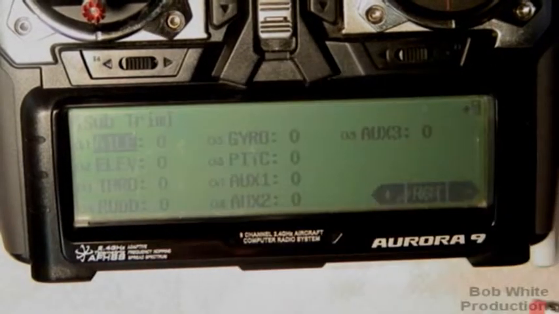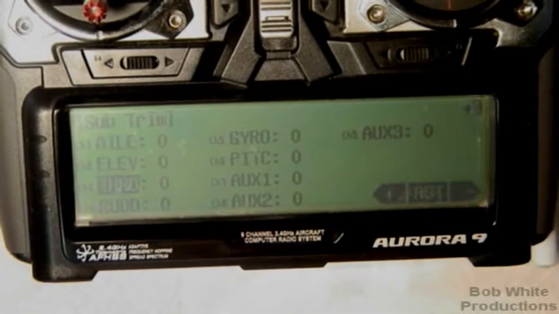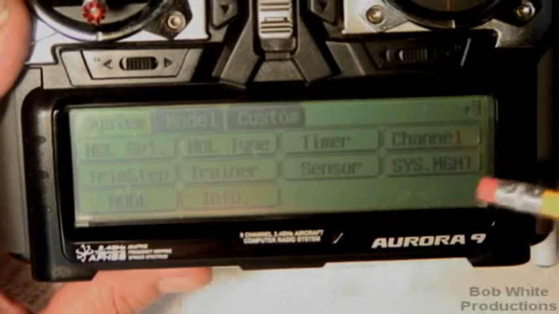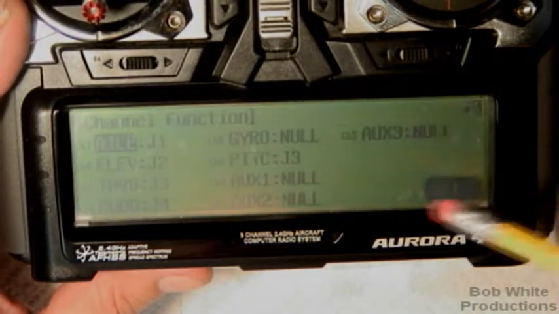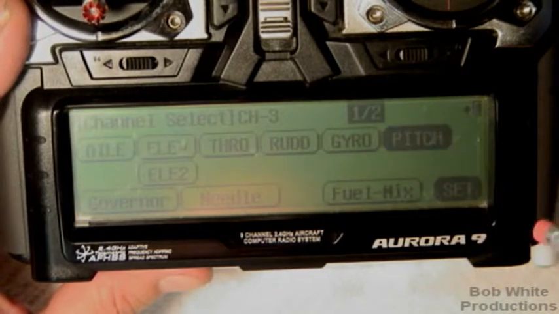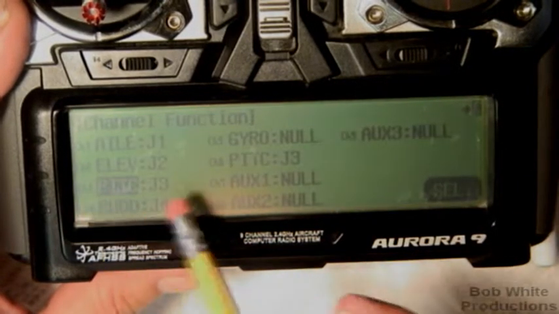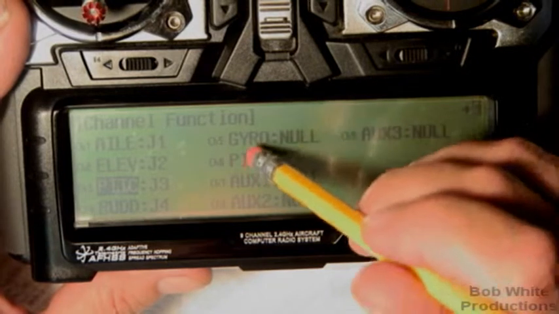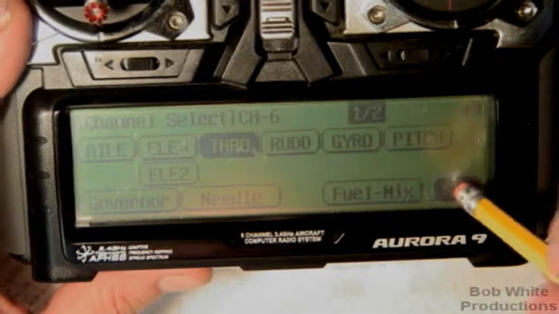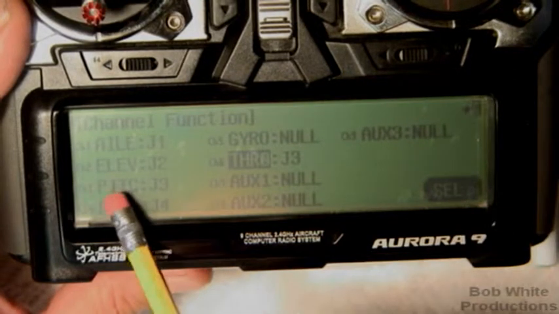Again, I could have gone in, if you remember, I could have changed this to pitch. This would now say pitch. As a matter of fact, I'm going to digress. I am actually going to go into the system menu, and I'm going to pick channel, and I'm going to change this to pitch. Select. I'm going to hit pitch. Okay, I'm going to hit set. Okay, now pitch, still on J3, which I want. I want this to be throttle now because we don't want to waste that, so we just moved the 2 channels around. So now pitch is over here.